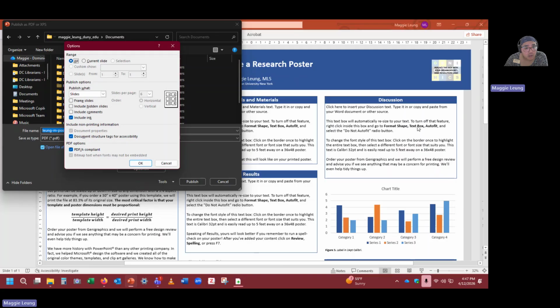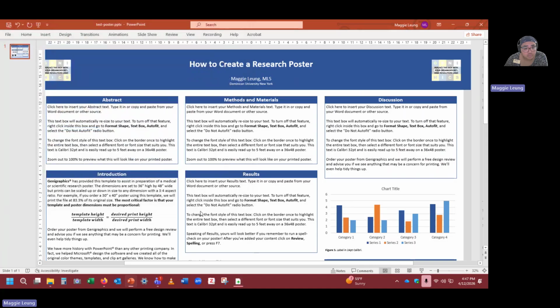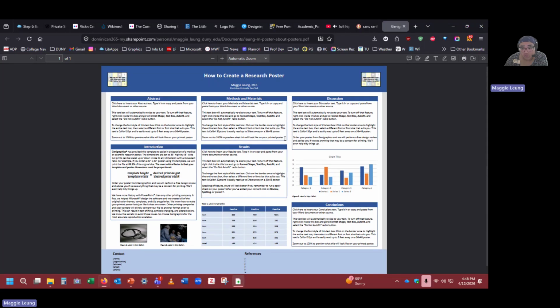You should just have one slide for your research poster, so this should stay the same. Yeah, I don't think you have to go into the advanced options and change anything. This looks all right to me. So yeah, we'll keep it like this. Leung-M-poster about posters PDF. Click publish. It will automatically open up, and then this is what your poster is going to look like. So this is just like that example one. The only thing I really changed were the title, the author name, which is my name, and then the institution name, which is Dominican University, New York.